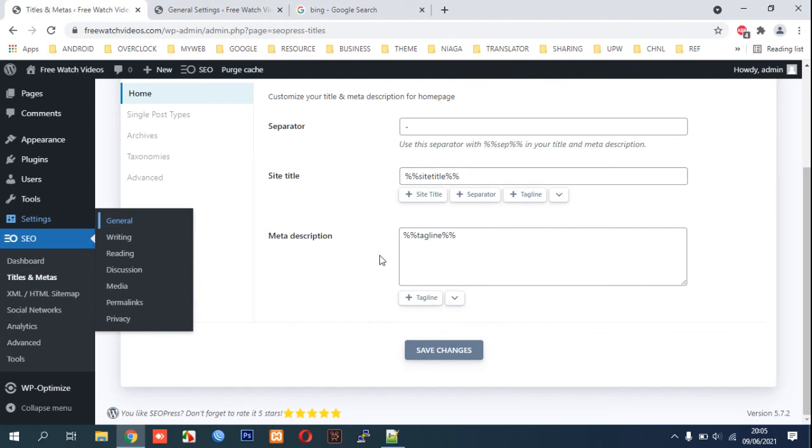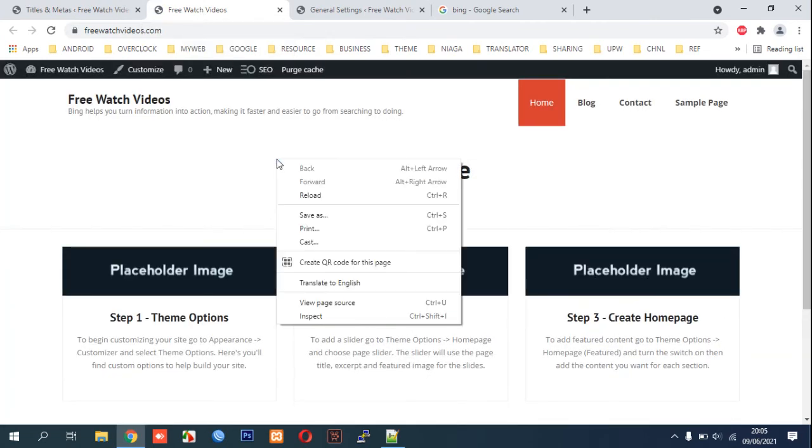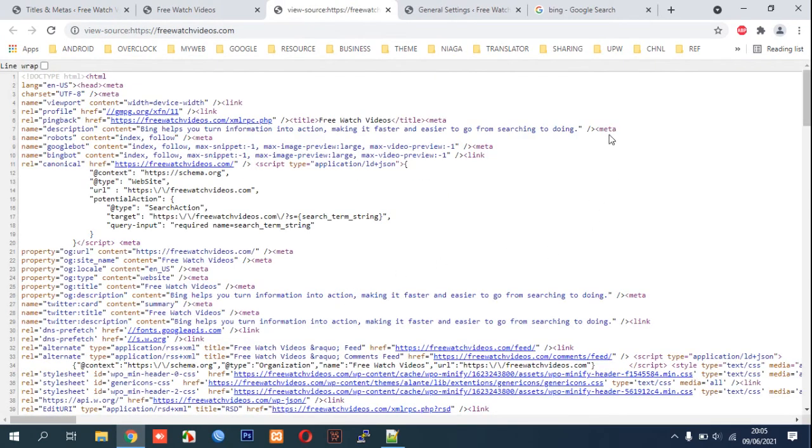Now, to see that the description of your website has changed, you can click the home page like this, and then you can right click if you are using Google Chrome and choose View Page Source. And this is your meta description in the WordPress website. Okay, this is just an example. You can change the description to suit your website that discusses some topic in here.